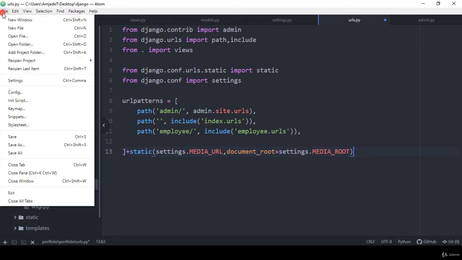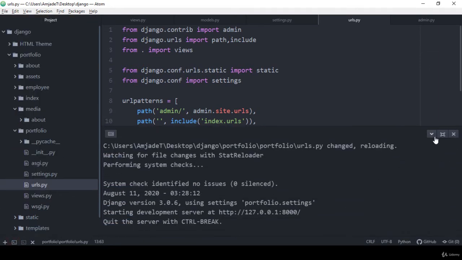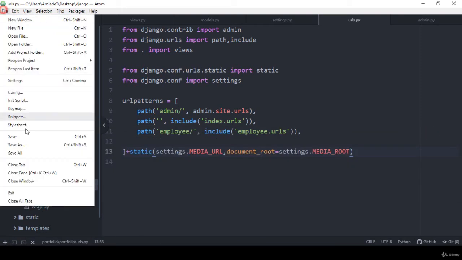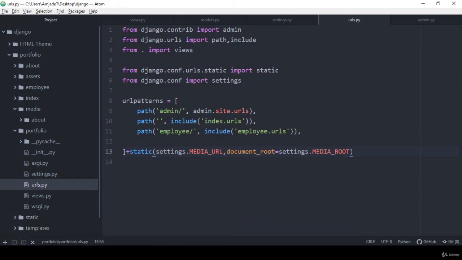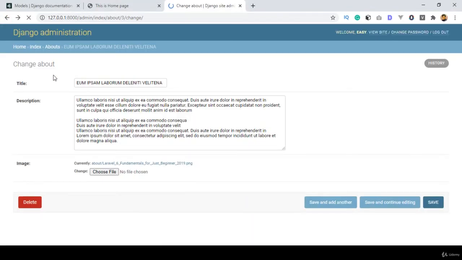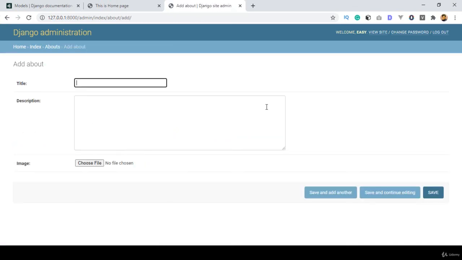So now if you click save all, first of all I want to check that our server is now perfectly running. So here I just save it again. Yeah, everything is perfectly running. So now I go back, and for now I want to delete this one. Yes, I am sure to delete. Now I want to add a new one.